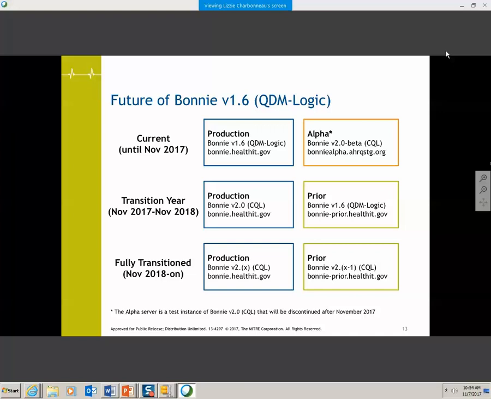And then we have on our test instance of Bonnie, bonniealpha.arcstage.org, we have our test instance of Bonnie version 2.0 with CQL. This website will be going away November 15th. Then November 13th and 14th, both the production server and this testing server will be down in preparation for the release of Bonnie version 2.0 on our production server November 15th.